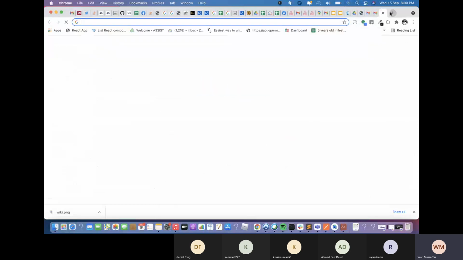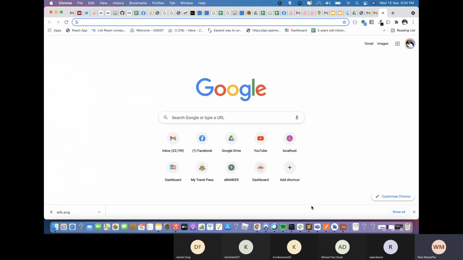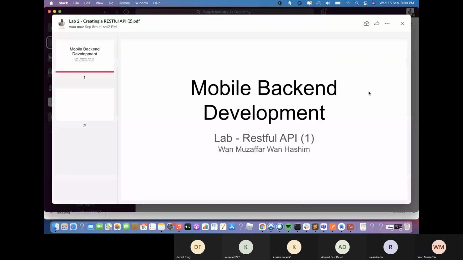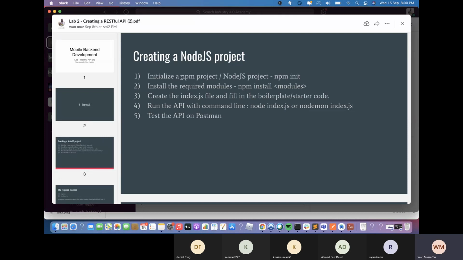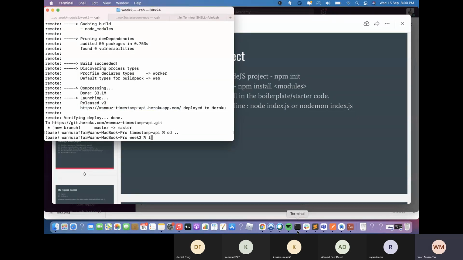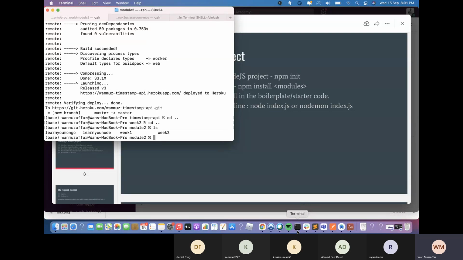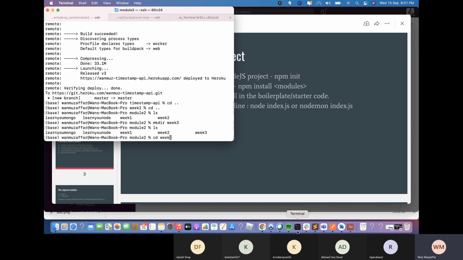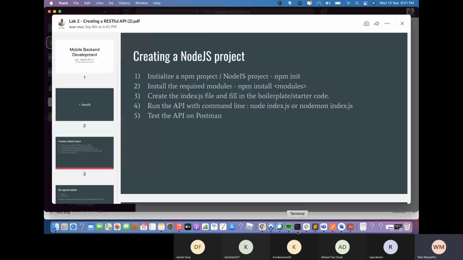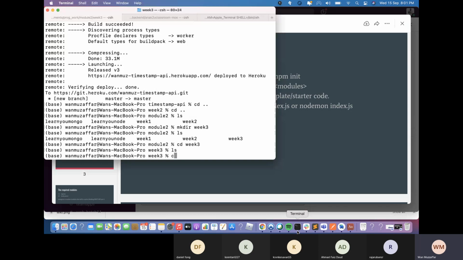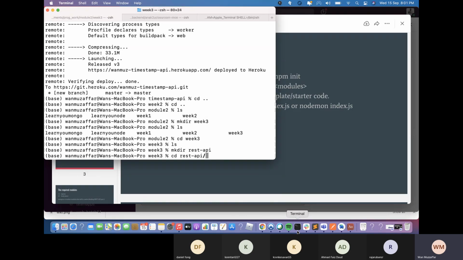Okay, I will show. We will do page by page. Alright, we will do page by page. This one, yeah. So I will create a new folder. We are on week 3. And then I will create another folder. That folder I can call REST API. Right, REST API. And then go into the REST API folder.